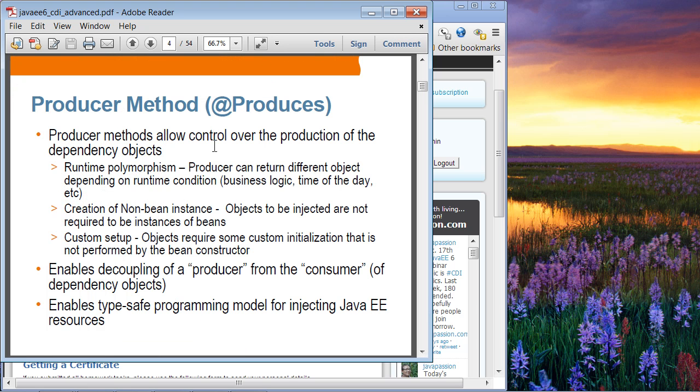So the producer method, which is represented by the @Produces annotation, basically lets you create the dependency object yourself. In the previous session last week, you asked the container to create an object for you, meaning the container will search the class path and find any class that meets your type requirement, and then it will create an instance of it for you. Here you can use the Produces annotation to control the production of these dependency objects.